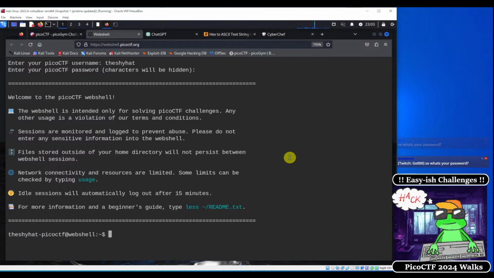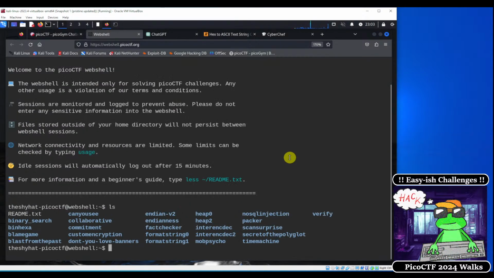Once you've logged into the web shell, you will have access to a Linux virtual machine, which you can use to solve challenges. And I very much recommend that you make a separate folder for each one of these challenges, just so you can keep all the files separated away from each other, and so that things don't look really messy after a while.